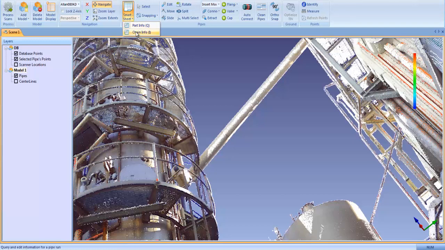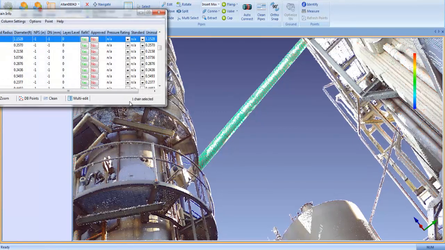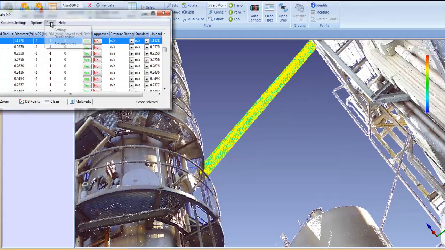The demolition tool in EdgeWise Plant eliminates all of the points on a pipe run as well as the associated pipe geometry with a few simple clicks. With the smart sheet open, click the pipe run to be demolished, then highlight the points along that run by clicking the DB Points button.